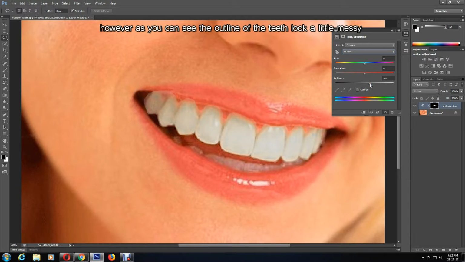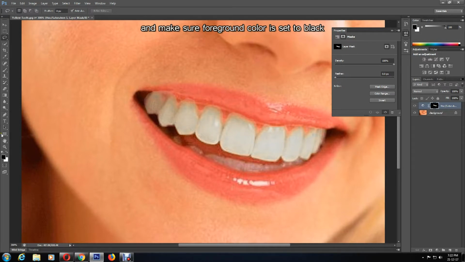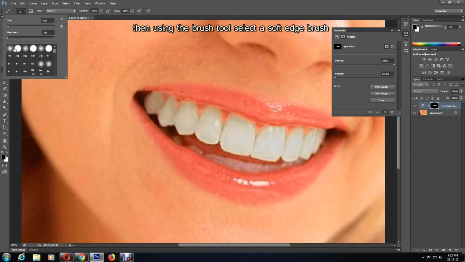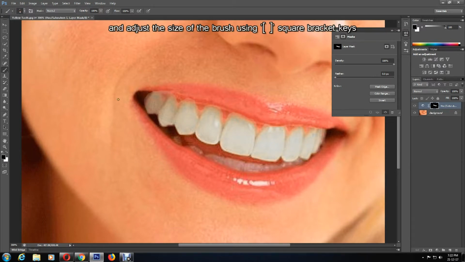However, as you can see, the outline of the teeth looks a little messy. So to fix this, click on the black thumbnail and make sure the foreground color is set to black. Then using the brush tool, select a soft edge brush and adjust the size of the brush using the square bracket key. Now all I am going to do is carefully go over the white shadow area.